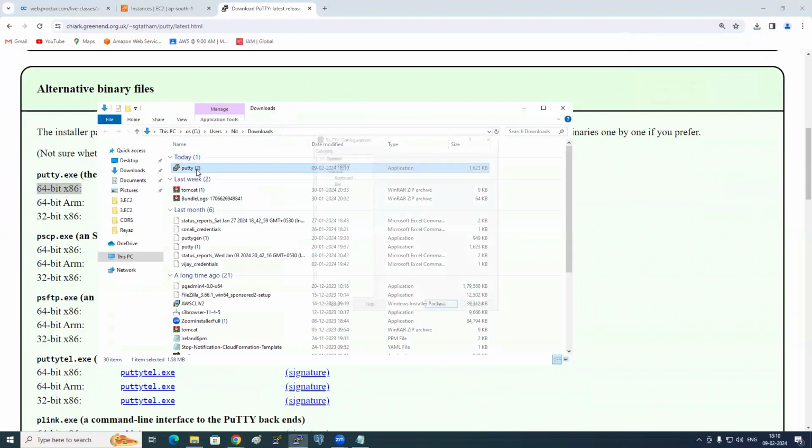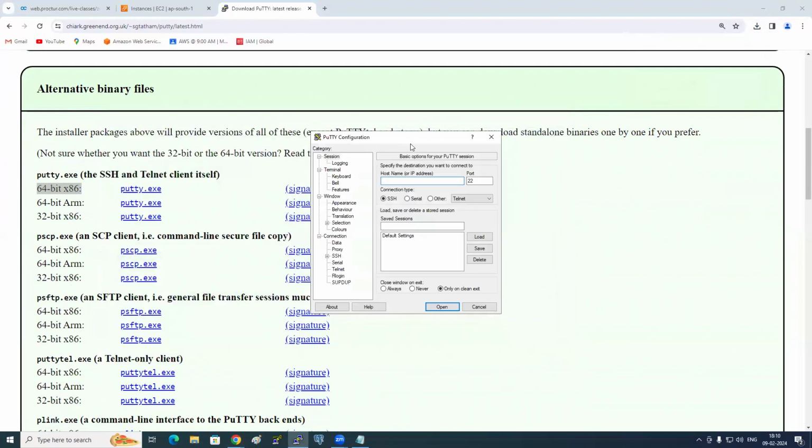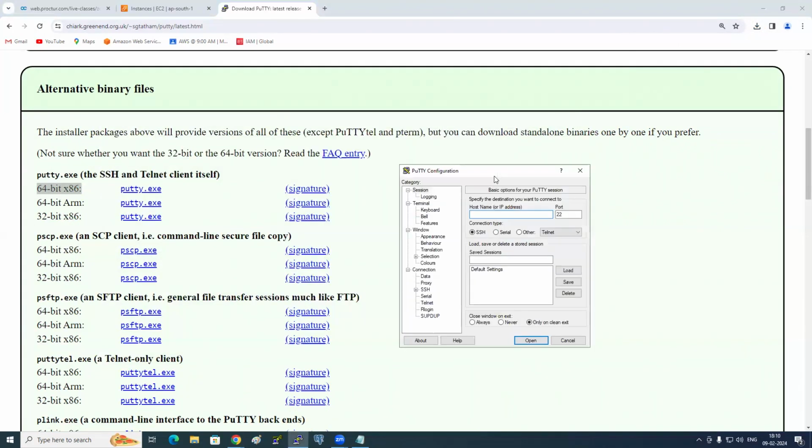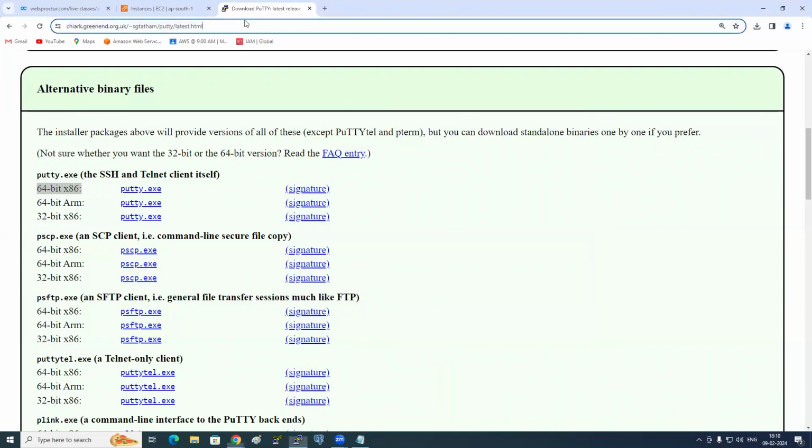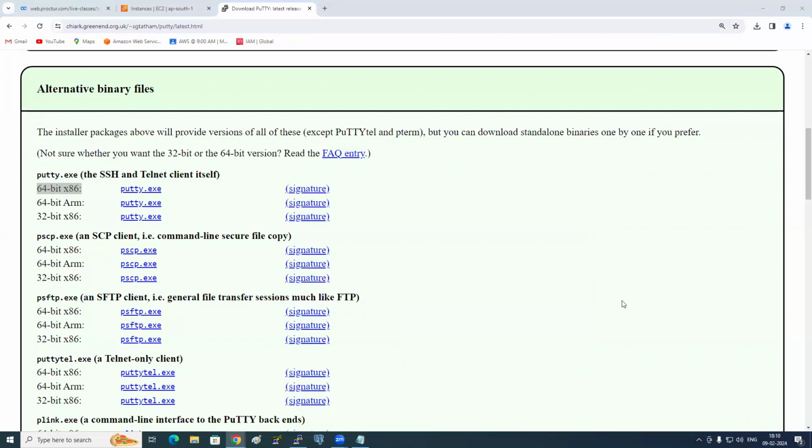That's it. That is Putty. Super difficult, no? Do you understand how to download Putty now? I'm also giving this URL to you online. Take it. And we have downloaded Putty.